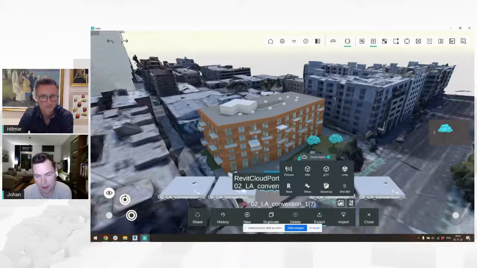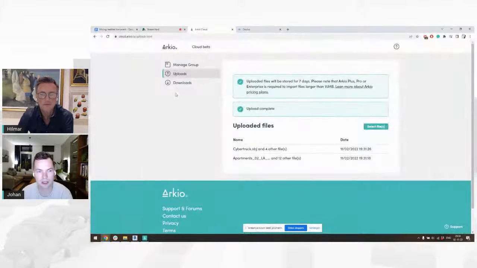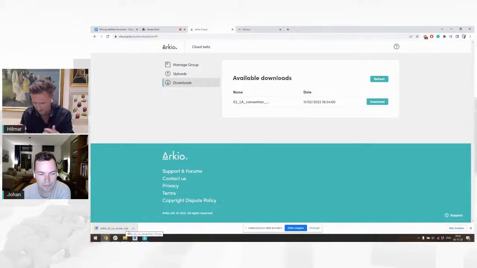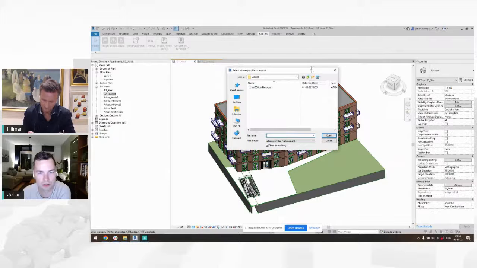If we would have the Quest, for example, you also want to get the pictures that you make in Arkio, you can also send those to the cloud, to make it easier to not have to worry about USB cables with the device anymore. So that's it. From this moment on, I could just go back to my cloud, and in downloads, it should show my export that I just did. And from here, I could just download that file right away. And in Revit, I can use my import function, go to the download page and open the file.